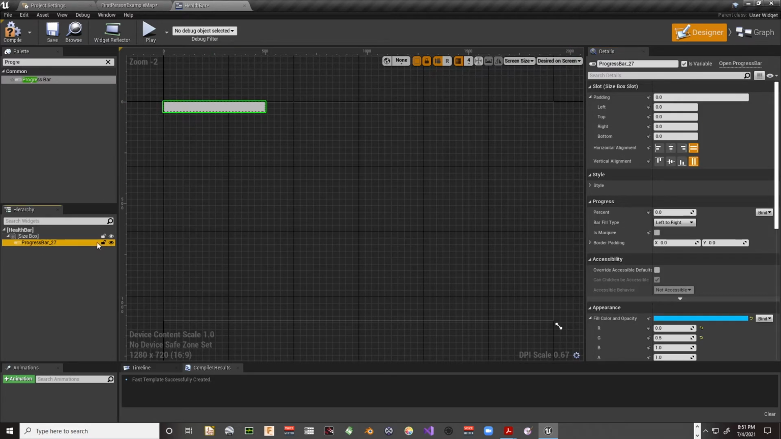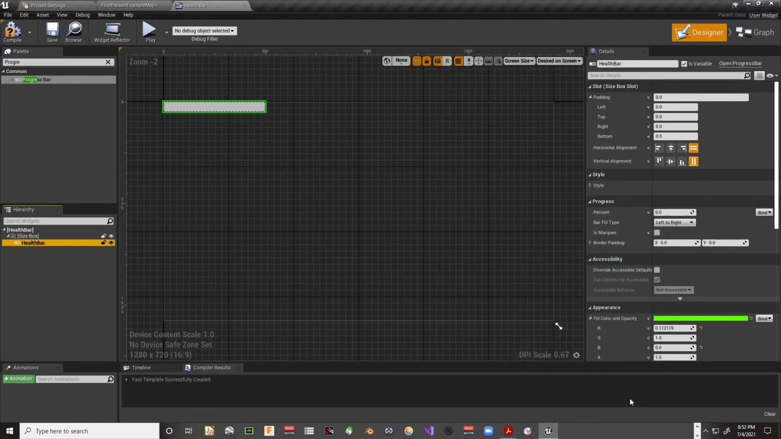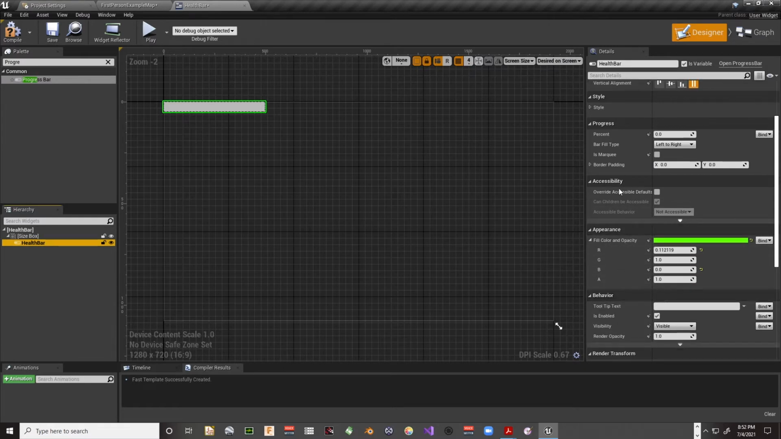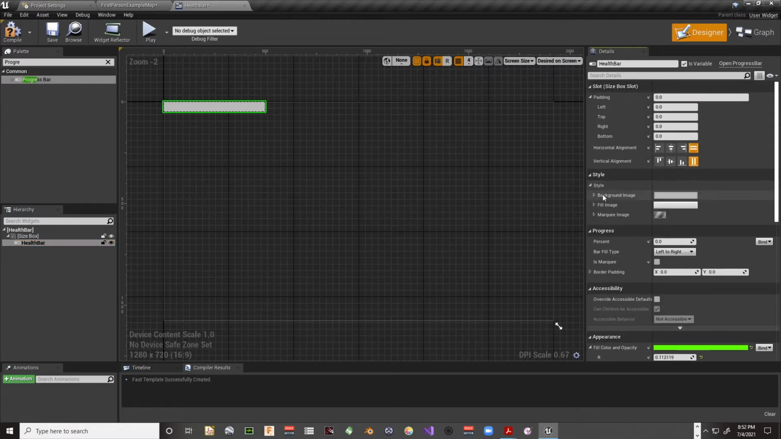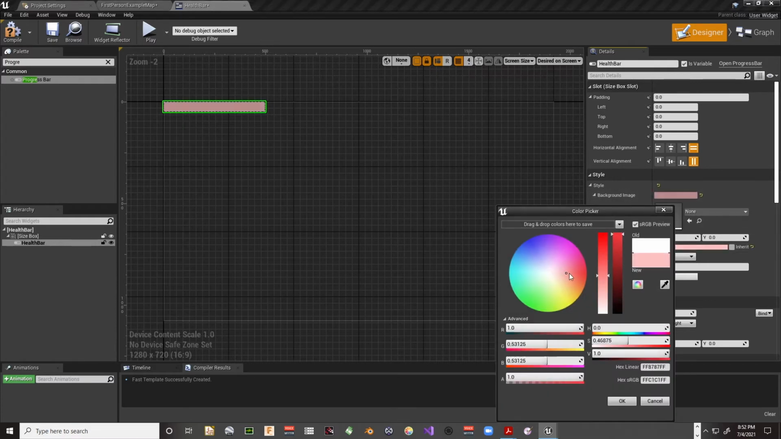So we can now select the progress bar, and progress bar 27 is kind of ugly, so we're going to call this health bar. And what we'll do is select the color here, and we'll make it a green. And then there should be a style here, and under style, background, we can go to tint, and we'll make that red.